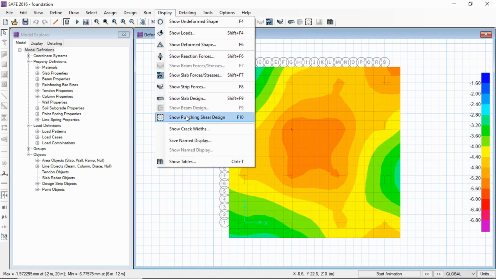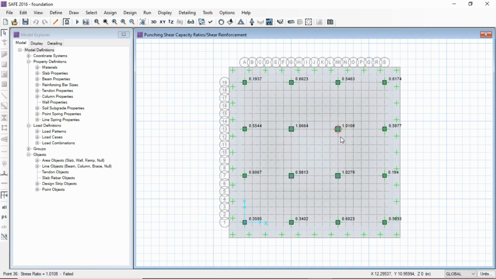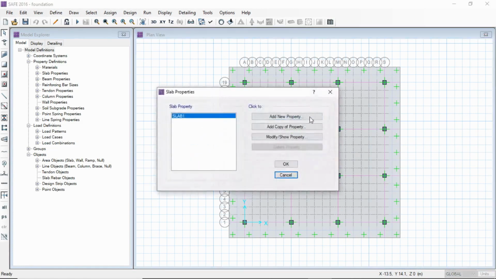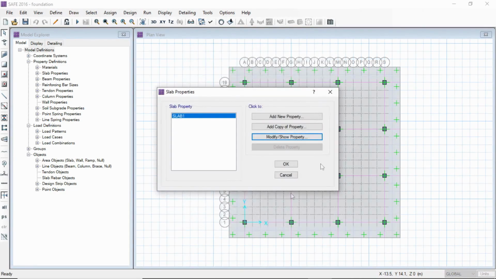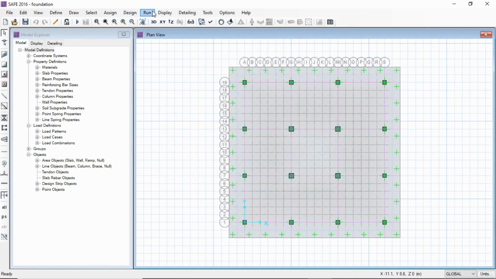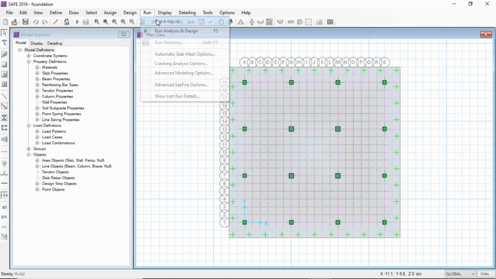Now we'll see the punching shear design. Here you can see still some of the footings are having more than 1 value. So we'll again unlock the model and change the slab properties and its thickness to 1200 mm. Click on OK.